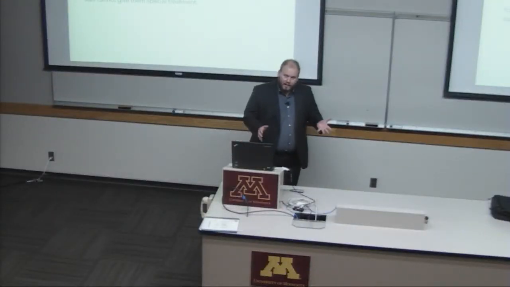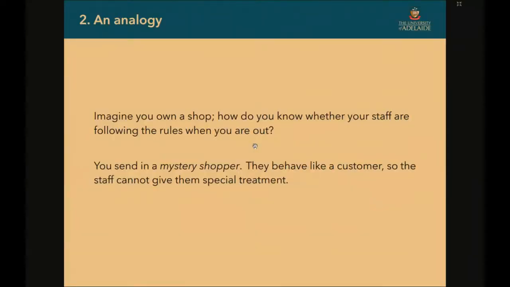So what you do is you send someone else in disguise, or you can put on your false moustache and go into the shop and see what they do. Go and ask yourself and see if you get the kind of response that you should be expecting. And the idea is that by remaining anonymous, you know that there's no special treatment going on.